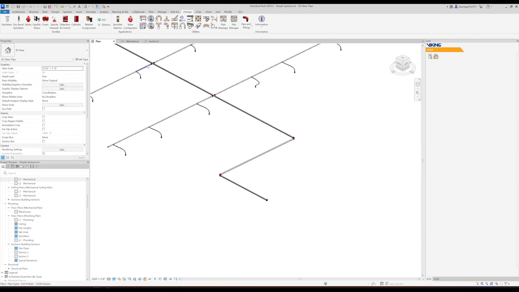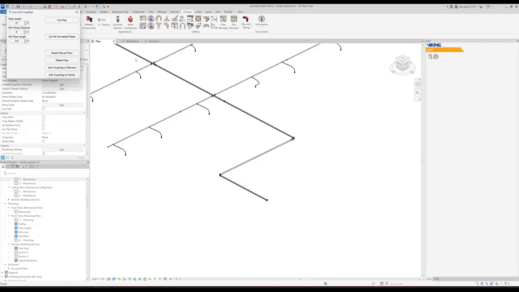If you wanted to cut all connected pipes on a system, if I move over here, I have a little sample system with a bunch of pipes connected into each other. We can then run that same command, but we're going to run cut all connected pipes rather than just cut pipe. And then you click any pipe on that, and we'll see the couplings pop in along the mains, along the branch lines, etc.